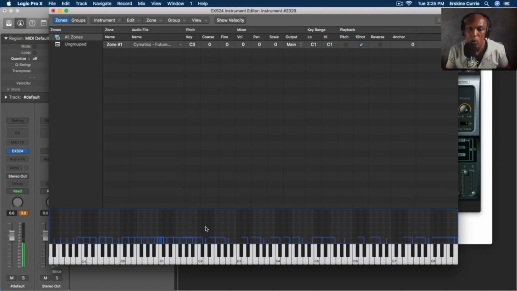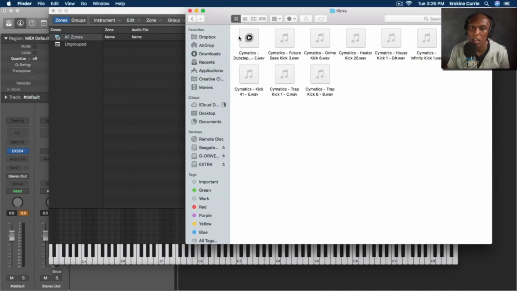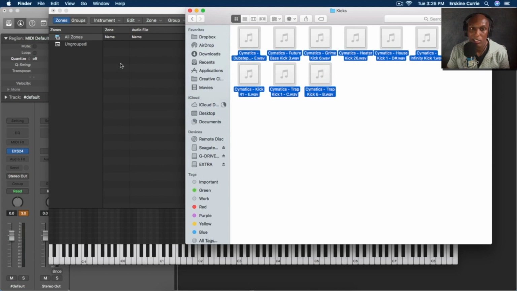So you're like, oh, okay, so this is how you get these drum kits onto all these separate keys. Now you say, well, what if I want to upload a whole bunch of samples at the same time? Now, this is the interesting part. So let me get out of that. Let's go ahead and upload all those kicks at the same time. So I just put them all in.